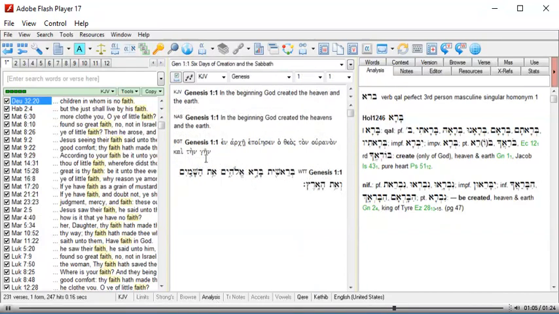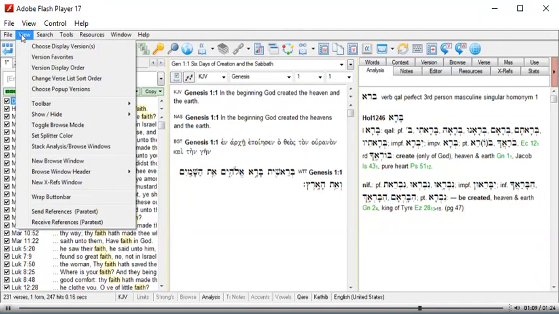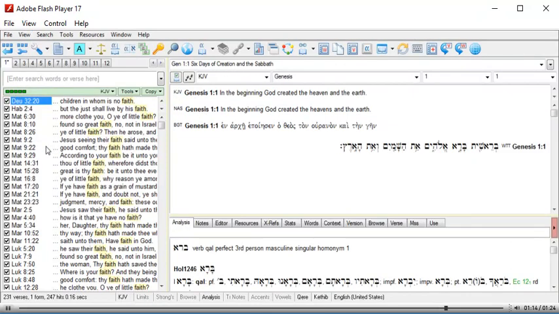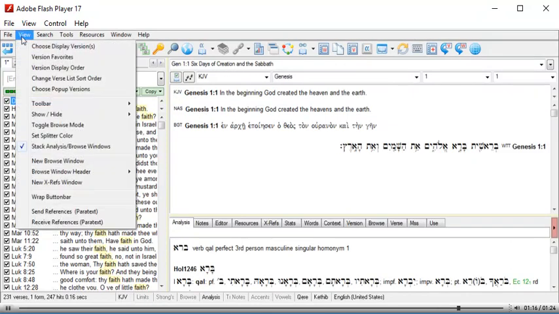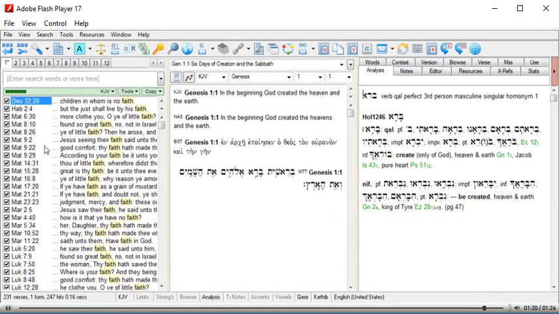To stack the Browse and Analysis windows, go to View on the main menu and choose Stack Analysis Browse Windows. Return to View and uncheck Stack Analysis Browse Windows to return back to this display.